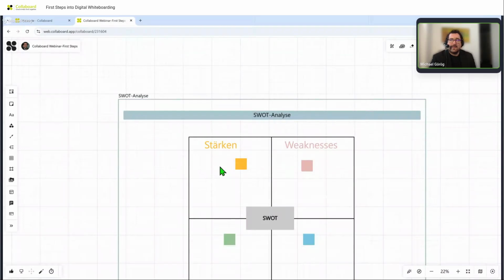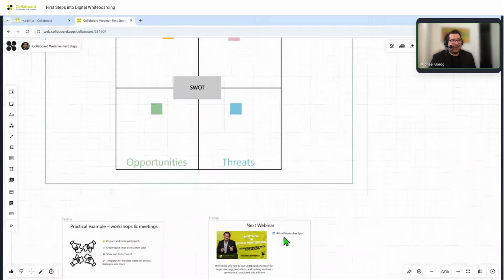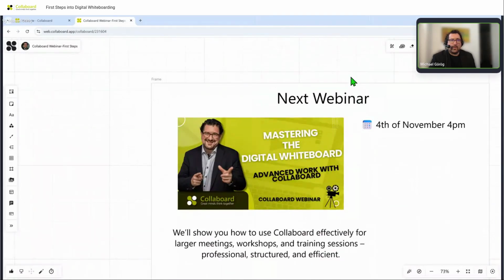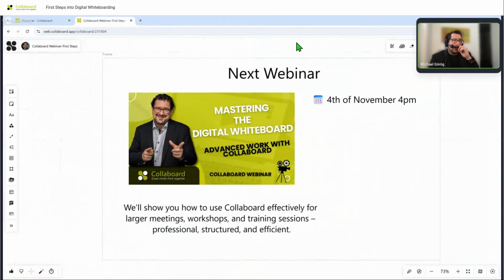And how this works is something for the webinar we are going to do next week. So next week, no, actually it's in 2 weeks, on the 4th of November, I will show you how to master digital whiteboarding. So we will look at advanced ways of working with Collaboard. I will show you how to use Collaboard for larger meetings, for workshops, and for training sessions, and also how to structure a board in a very good way.